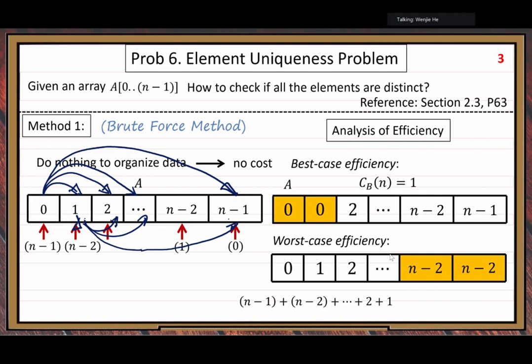Add up all these numbers of comparisons. So the worst case number is this number by our summation formula. At this point, everyone should memorize the summation formula. Last time, still one student asked me about that 1/2.